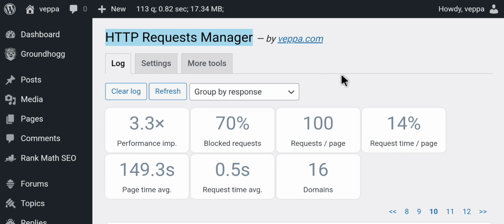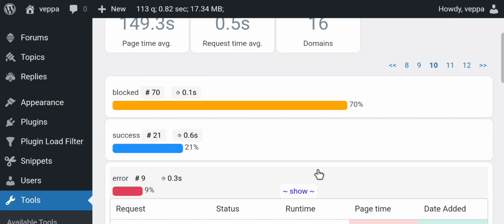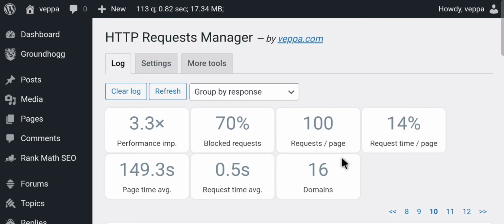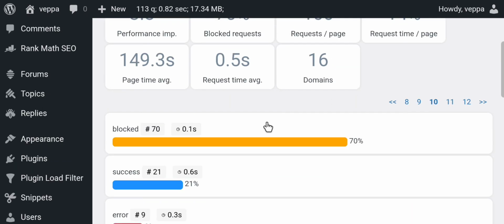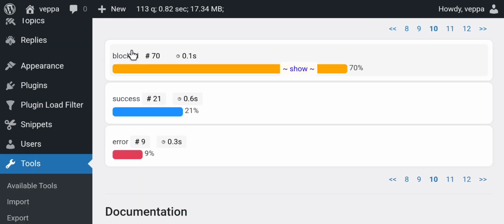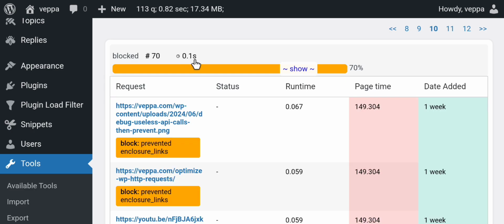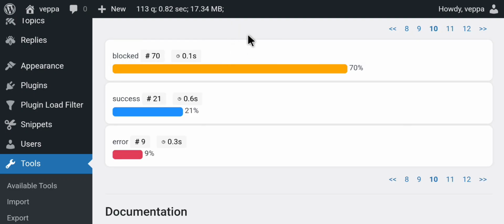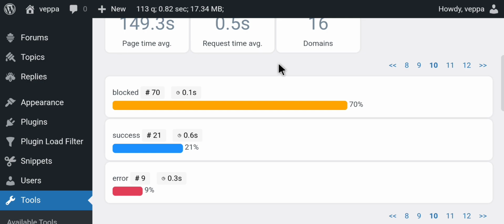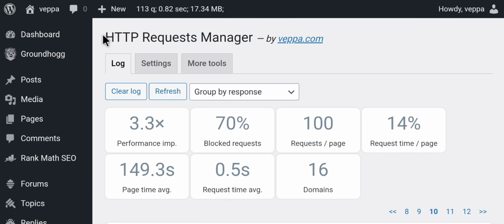So HTTP Requests Manager is good for viewing, and it also can be used to optimize your WP HTTP requests. You can see here it's blocked. It optimizes by blocking not useful requests. For example, these are blocked enclosure checks, which are not useful. I have another video about enclosure checks and about pingbacks. Check them out as well. If you want to optimize your WP HTTP requests, then you can also use this plugin.